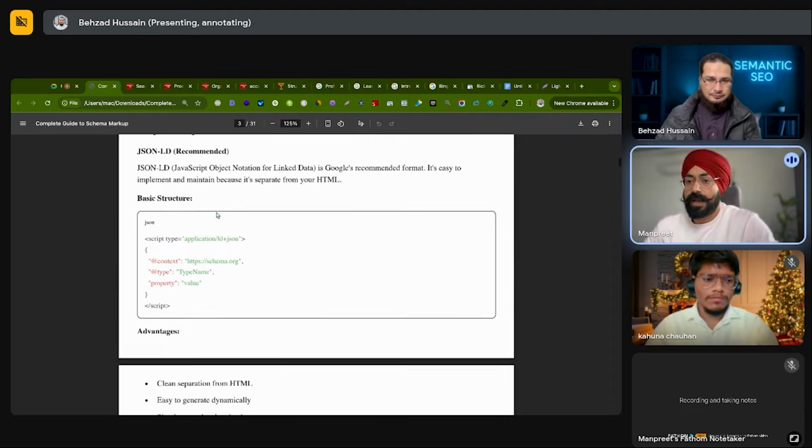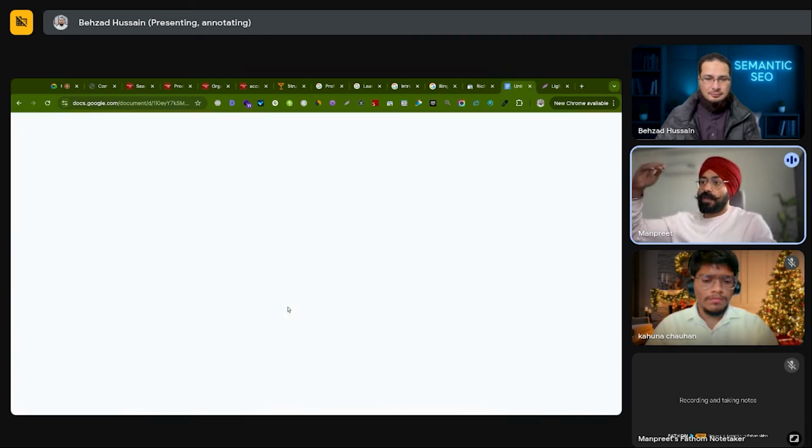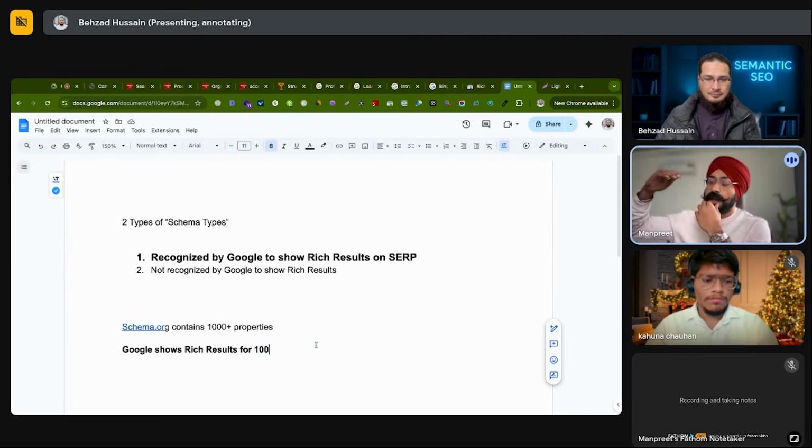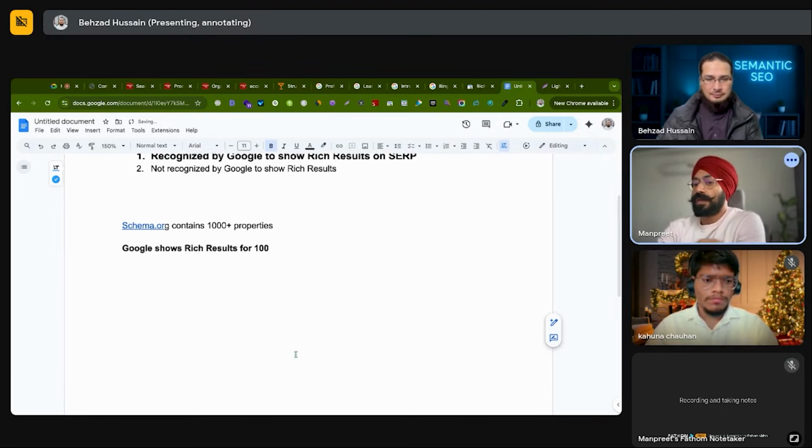The other thing that we can add is why we are using JSON-LD as recommended, because JSON-LD separates from the clean HTML. You can place it in the head section of the code. It separates from your page document.